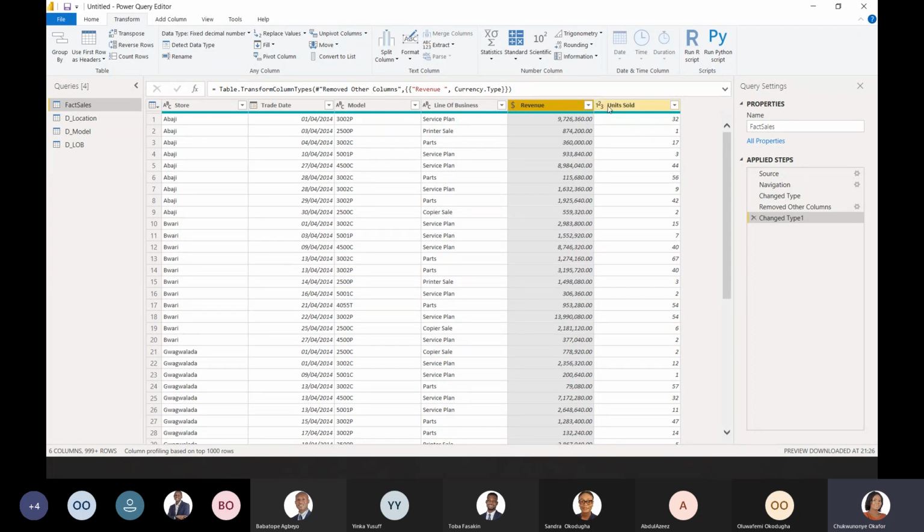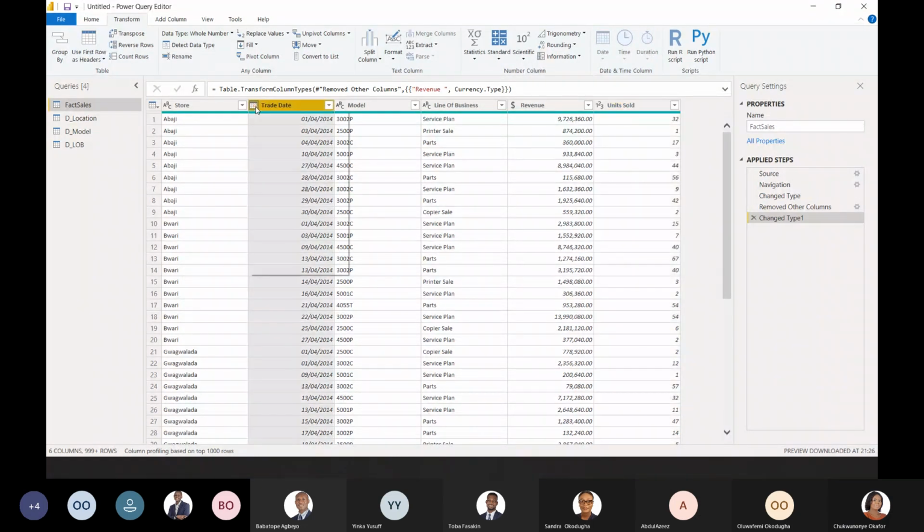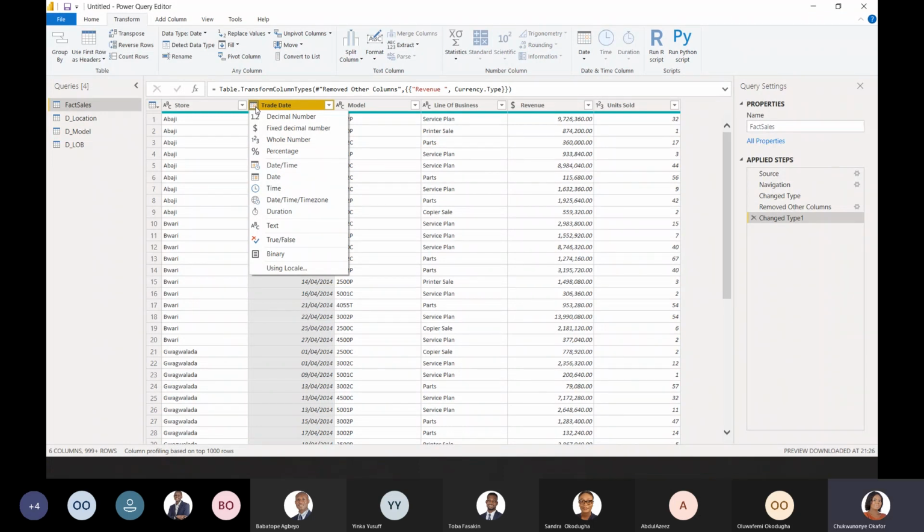We leave it. Then for units sold, units sold is always one, so you can leave units sold as the data type whole number. Then for trade dates, let's go to trade dates and check it. The data type is correct, it is date.